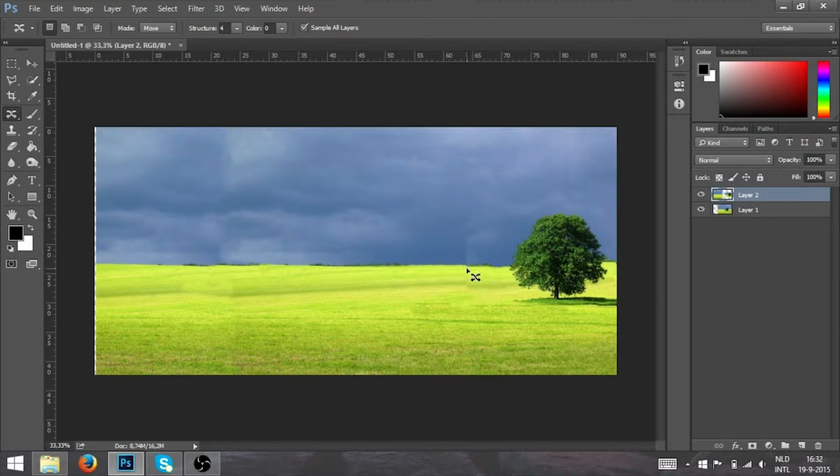Of course here we got a little small line again, so we pick the clone tool, pick pieces of the sky, and we just repaint it over and over again.